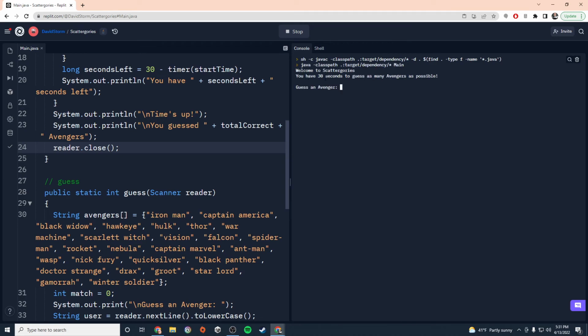Okay, all right, so it says you have 30 seconds to guess as many Avengers as possible. I'm going to guess an Avenger, Iron Man. You have 24 seconds left. Torso Boy. You have 18 seconds left. Oof. Poop Sandwich. Black Widow. Batman. Oh, I have 1 second left.